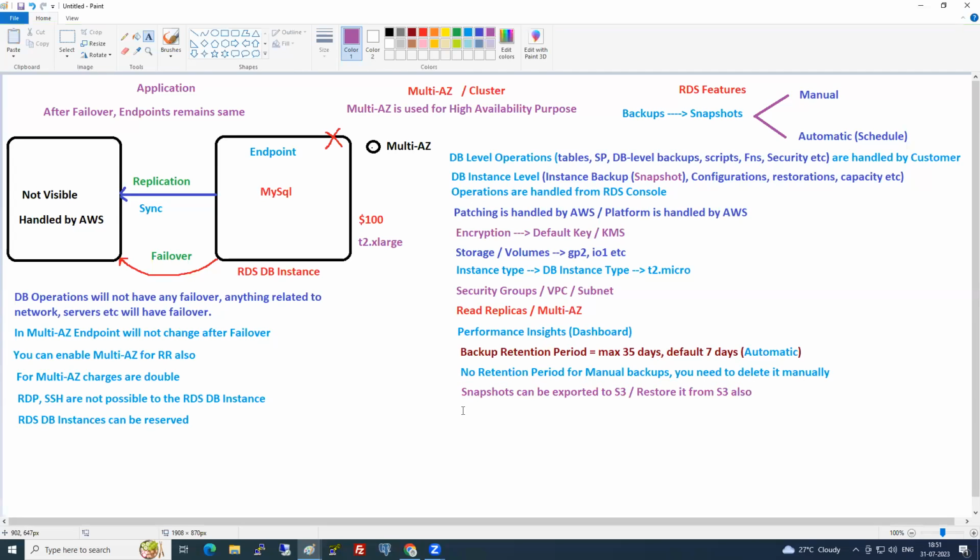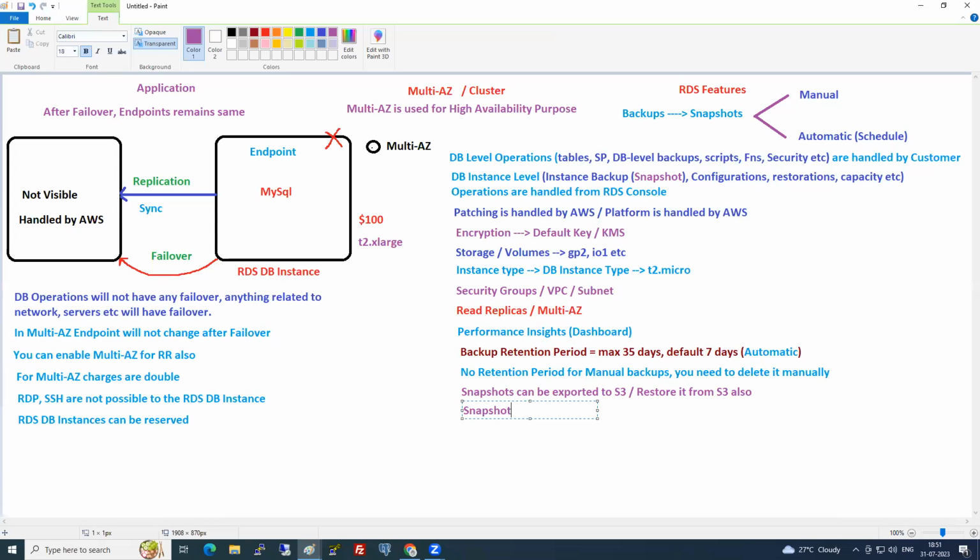This snapshot can be copied from one region to another region. Snapshots can be copied from one region to another region. That means this DB instance. And can you share it from one account to another account? You can share it also. Snapshots can be shared from one AWS account to another AWS account.